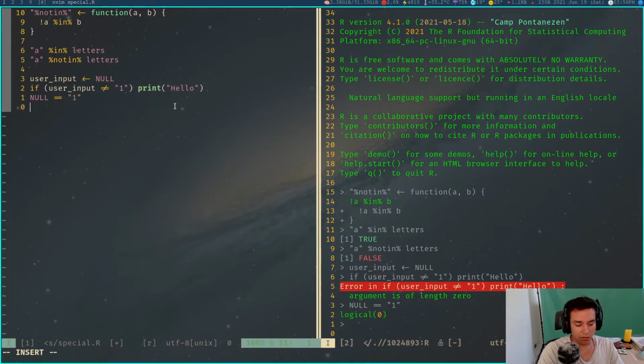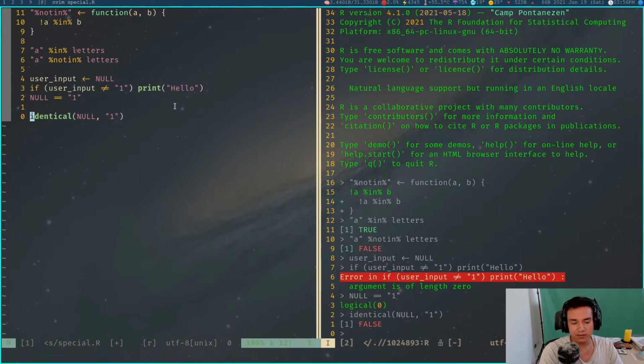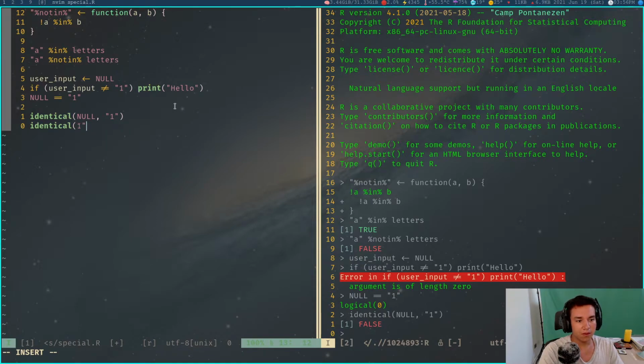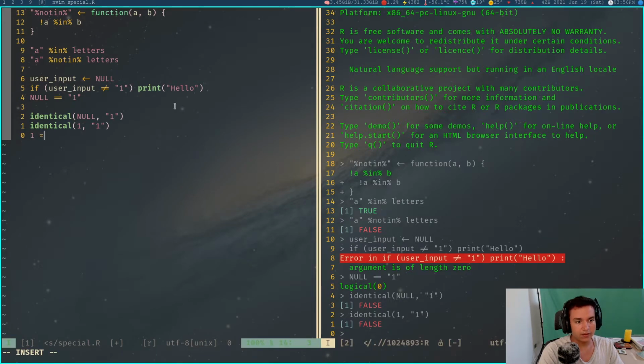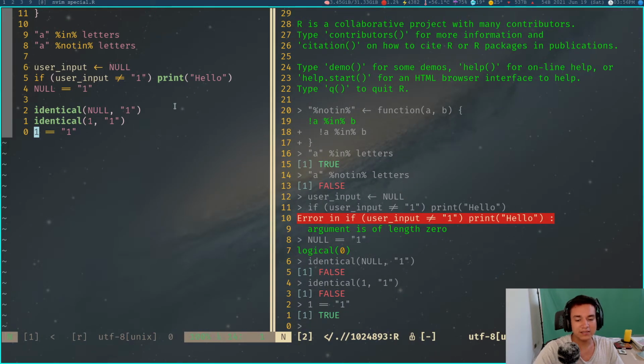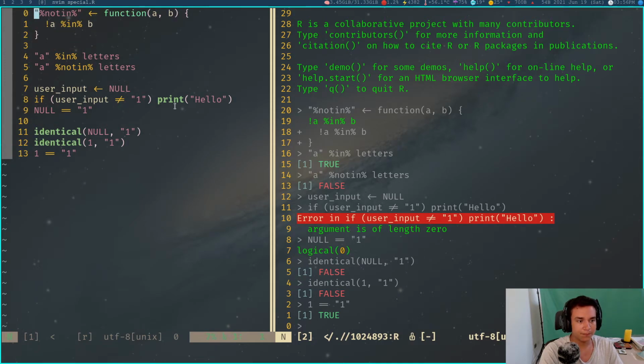So how can you go over this? You can use identical, and this happens a lot in Shiny, that you have user input turn into null. So what can you do? You could use identical. If I use identical null and 1, it's going to give us false. What does identical also do? I could have like 1 and 1, and this is going to give us false. In R, normally if you have 1 and 1 like this, it's going to give us true. But in this case, let me zoom in a little bit. In this case, it gives us false, which is pretty great.